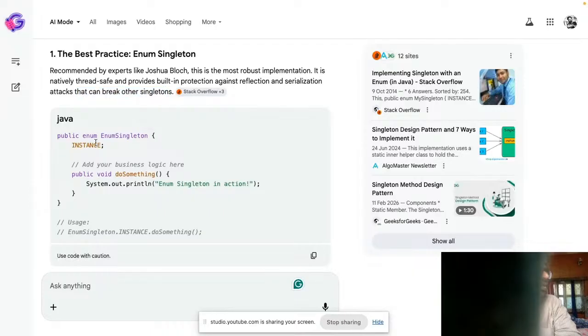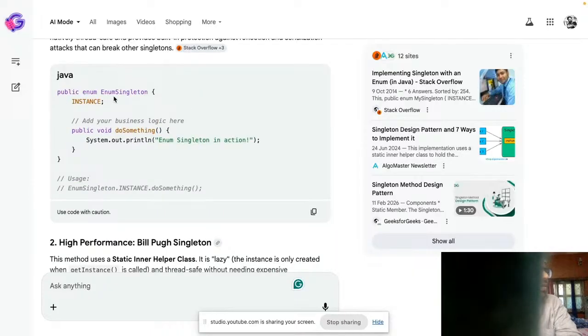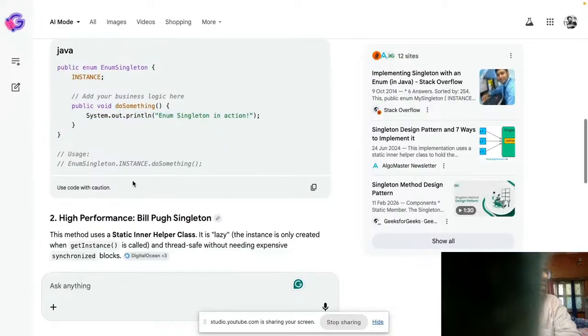So here you can see we have a simple enum class, EnumSingleton, and there is an instance, and we have a place to add your business logic here. Whatever we are doing, we can have that here, and then we can call EnumSingleton.INSTANCE and then do something.